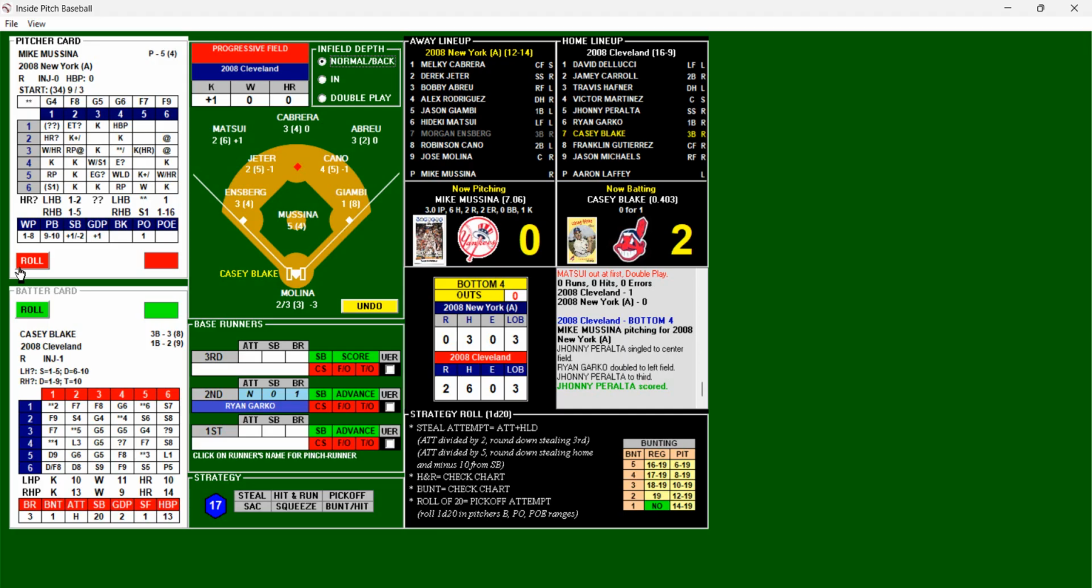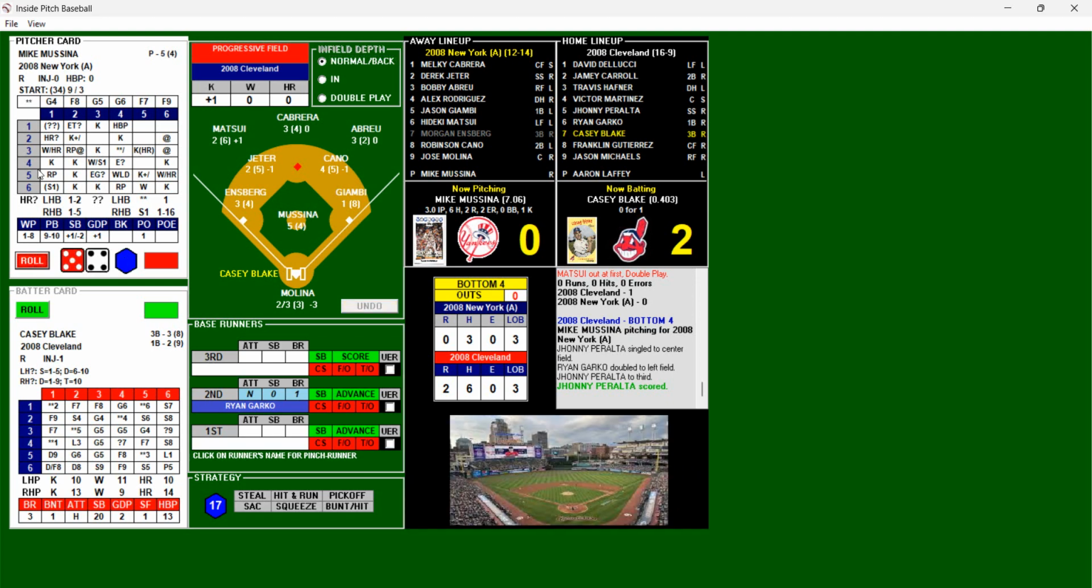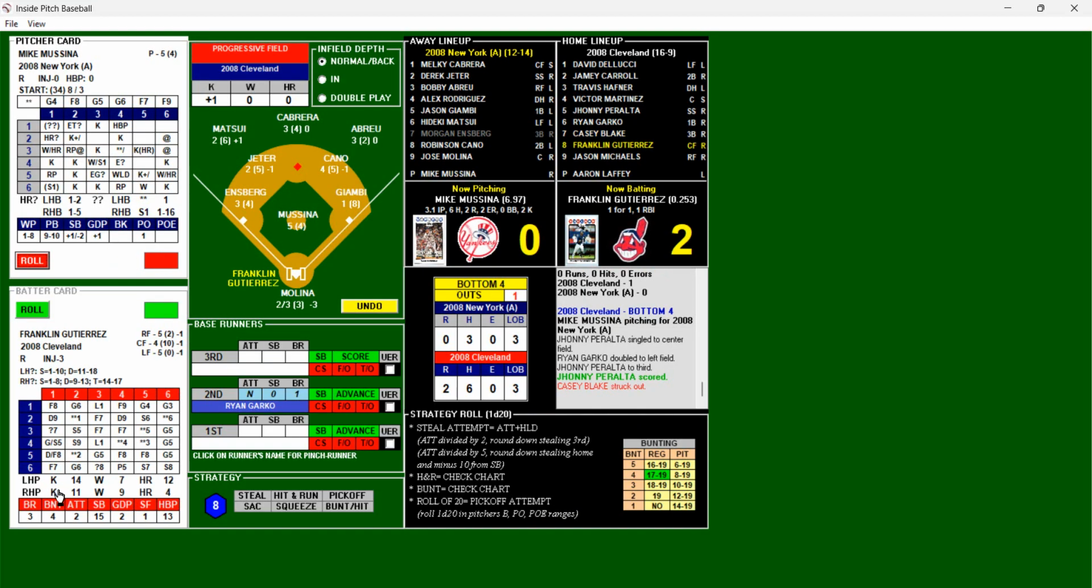Casey Blake 0 for 1. Strategy roll 17. Infield normal depth, and here is the pitch. And that'd be a 6-4, column 6, row 4. That is a strikeout. On a 1 to 14, that is a 13. In range, struck him out. Struck him out, and that'll bring up Franklin Gutierrez, who is 1 for 1 today with an RBI. Strategy roll 8. Indians going to stand pat, and here is the pitch.